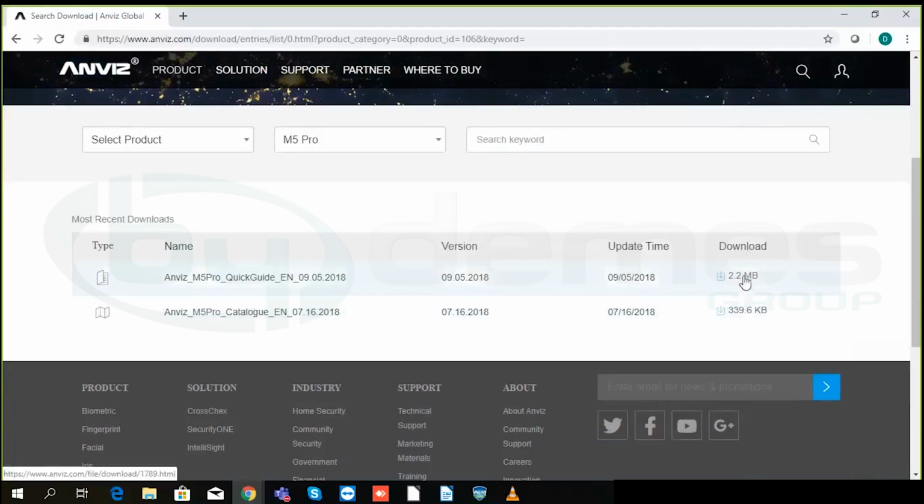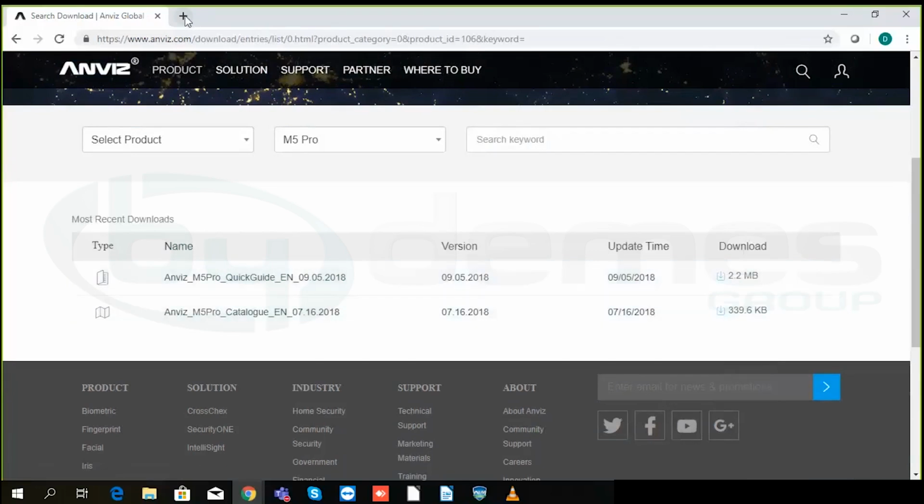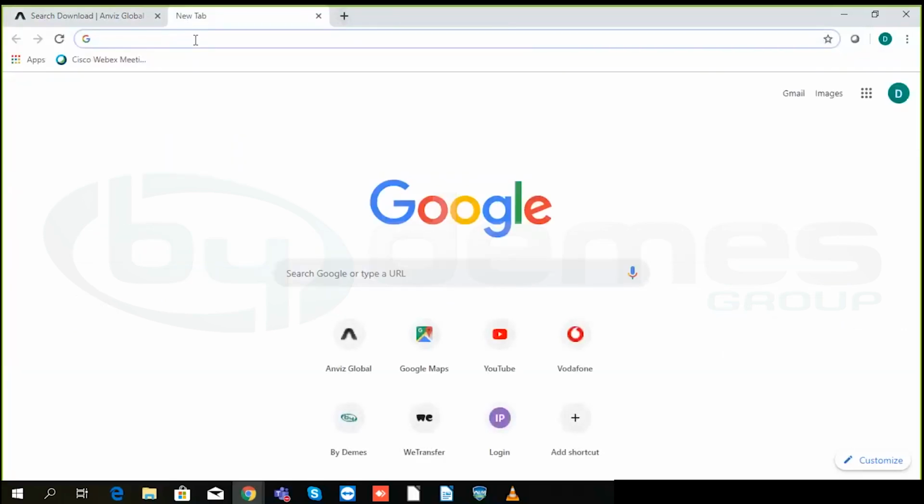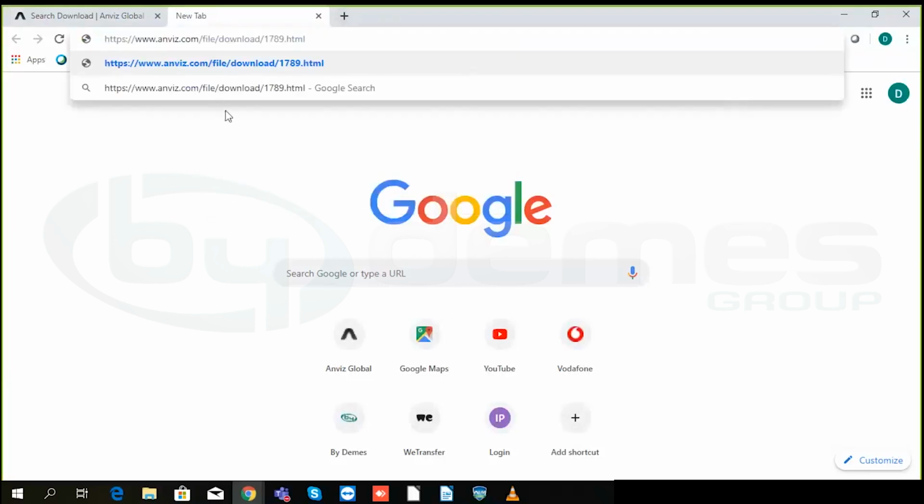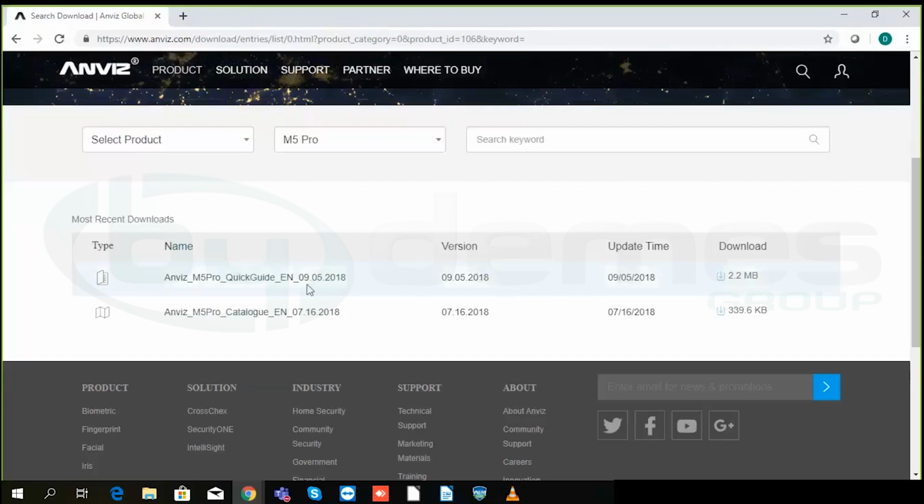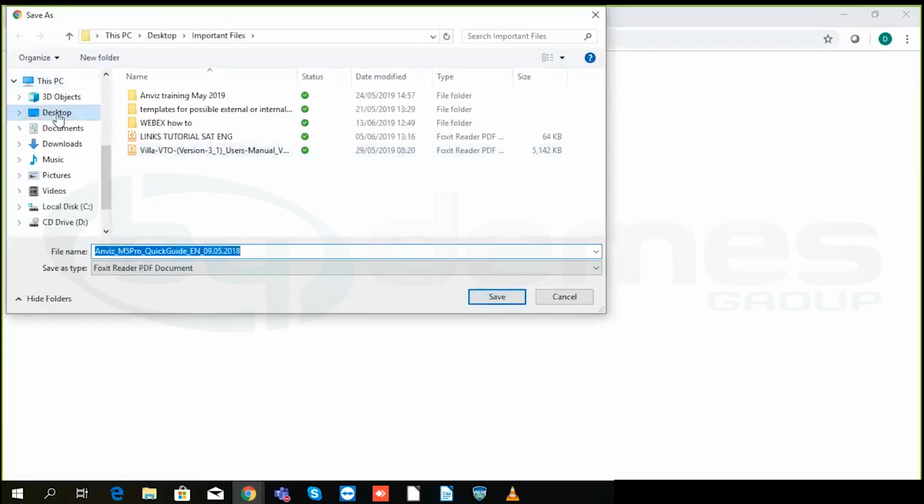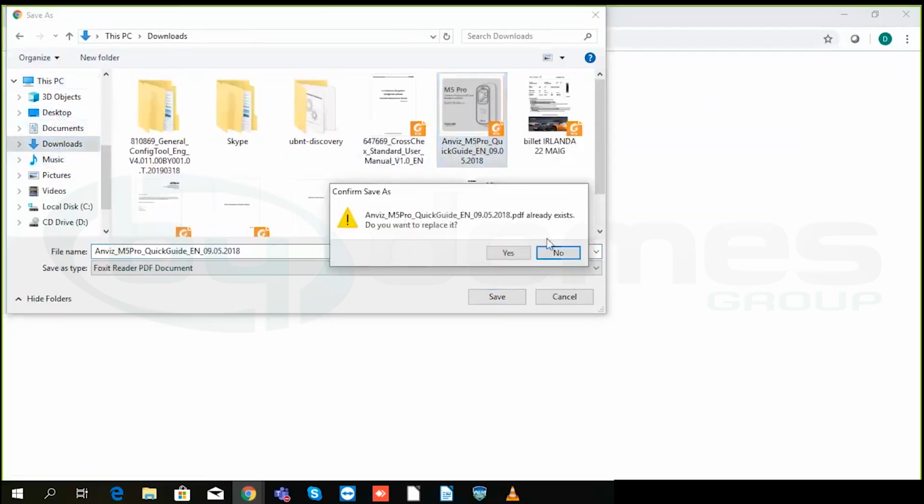If you, for example, want to share this quick guide with someone else, you just click on the size of the file here, right click, copy link address, and when someone pastes it in a new tab like this, they will automatically download the file. So I'll open it for me right here. I believe I already have it downloaded. There it is. So I'll download it again.